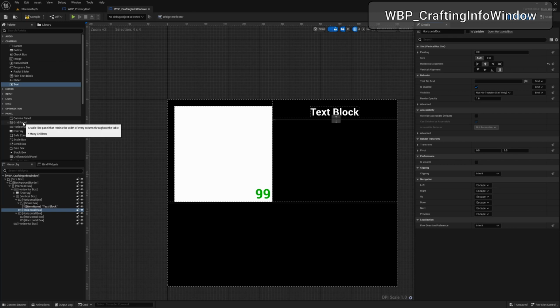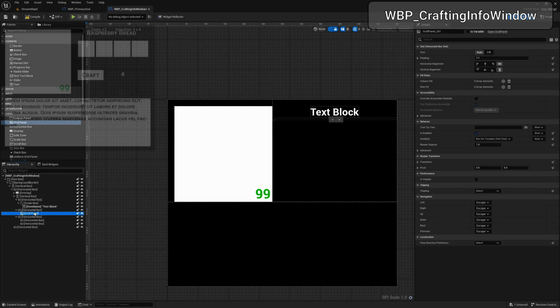So I'm going to come up here to grid panel and I'm going to drag it right into that horizontal box. Now this grid panel, I'm going to rename to ingredient panel and make sure that is variable is selected because we're going to change this at runtime. And the reason why we're using a grid panel is because if you haven't used them before, you can see just like a table, it has columns and it has rows. So as we're putting things in here, we can tell it where we want to insert the items, whether we want them in column 0 or row 5 or whatever. We can actually set that information in here.